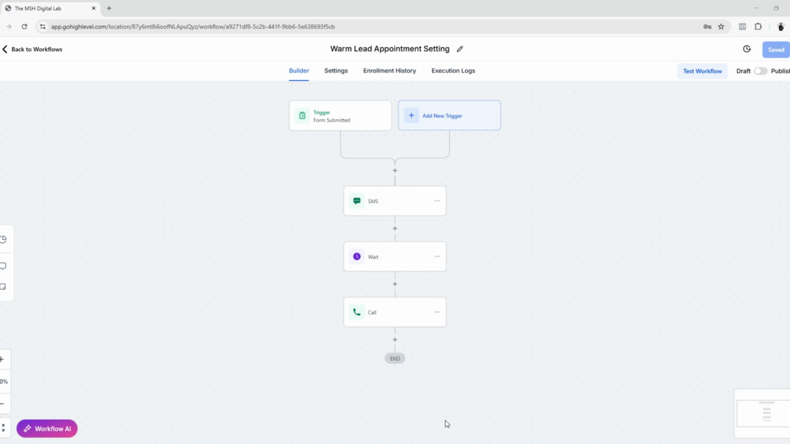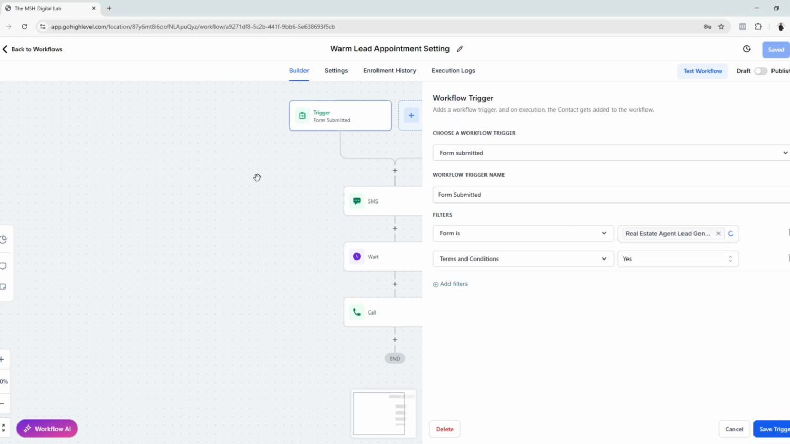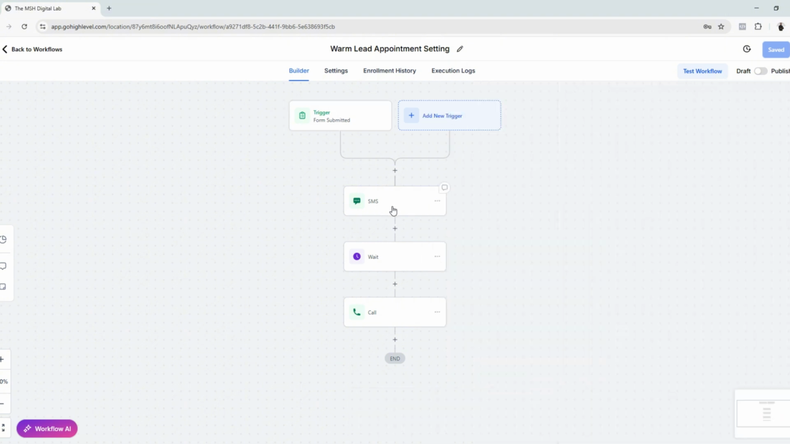Now let's take a look at an example of an automation workflow for a property investor. Let's say a distressed property seller fills out the form. What's next is they receive an SMS. And then after 5 minutes, an appointment setter would call them and set an appointment.